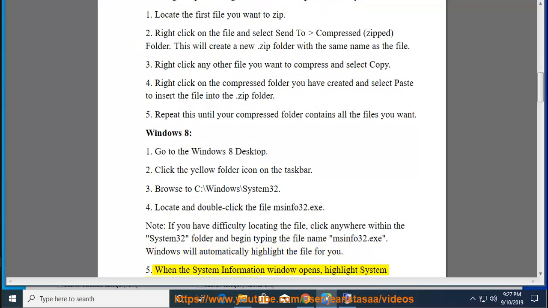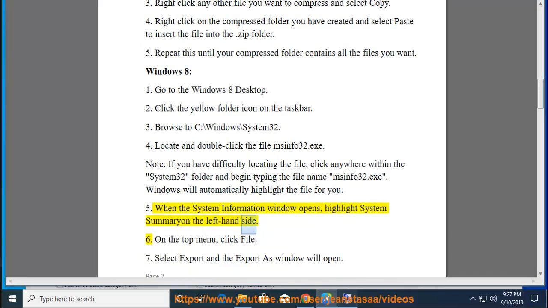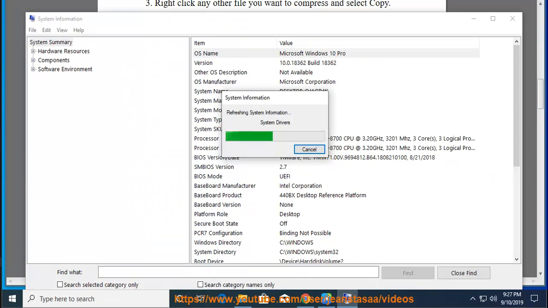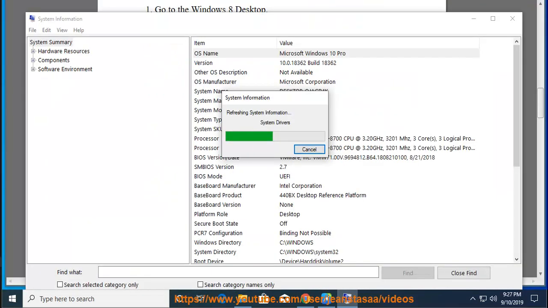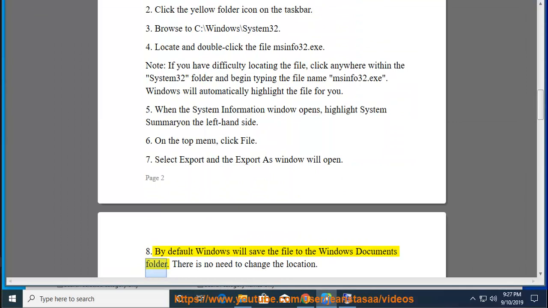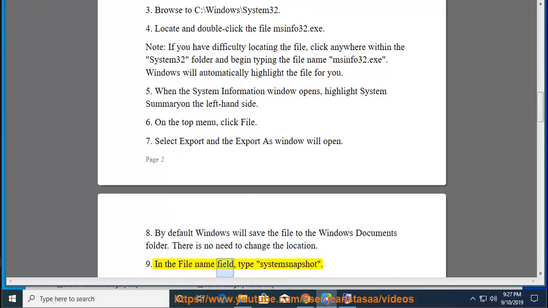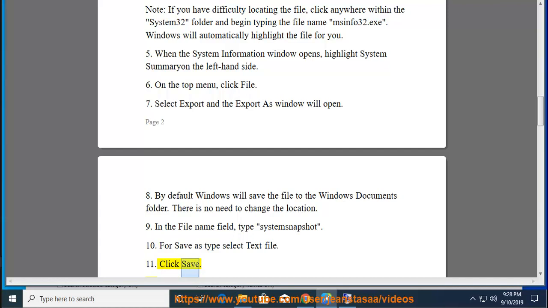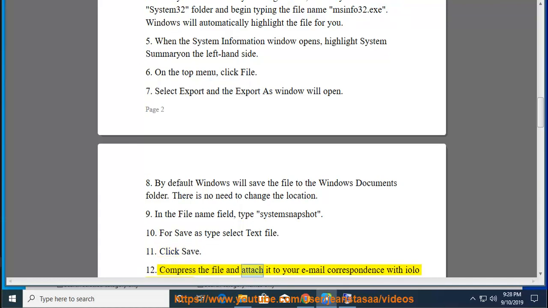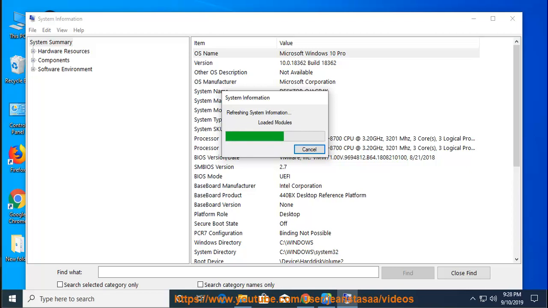5. When the System Information window opens, highlight System Summary in the left-hand side. 6. On the top menu, click File. 7. Select Export and the Export as window will open. 8. By default, Windows will save the file to the Windows Documents folder. There is no need to change the location. 9. In the File Name field, type System Snapshot. 10. For Save As type select Text File. 11. Click Save. 12. Compress the file and attach it to your email correspondence with iolo Technologies.